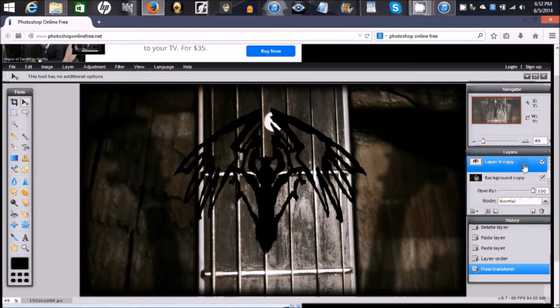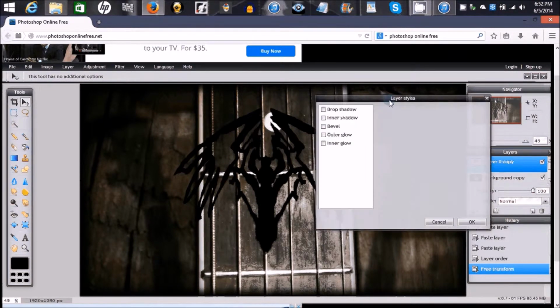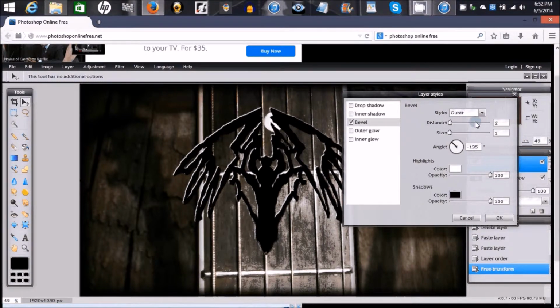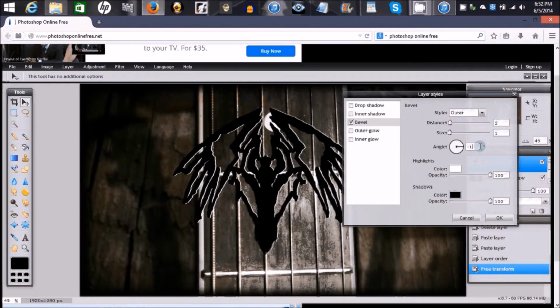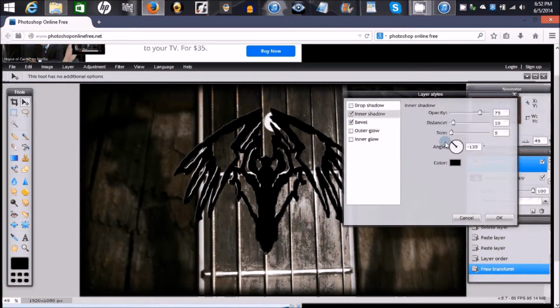So now what you're going to do is go to layer 0 copy, layer styles, go over to the bevel, bring the distance down to about 2, size of about 1, and select outer. That's probably pretty good right about there. Let me bring it to about there. It's pretty good. And then you're going to do inner shadow, and you're going to move it until it looks about like that.